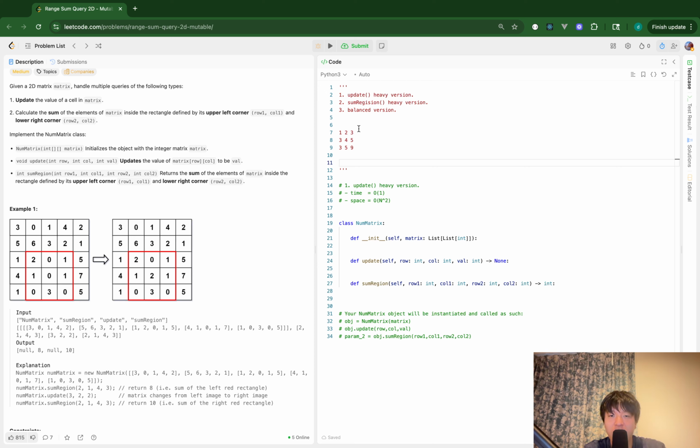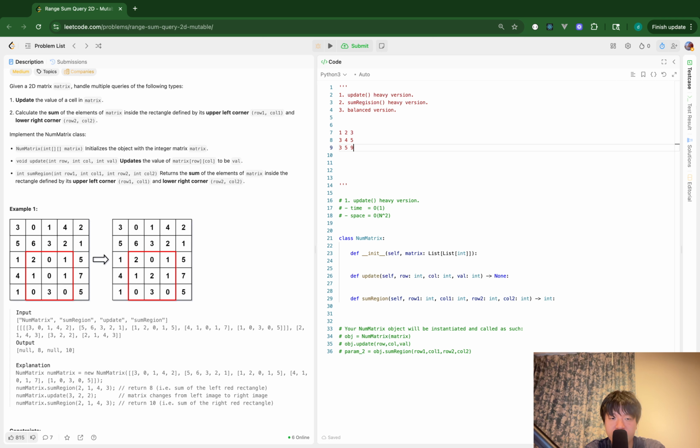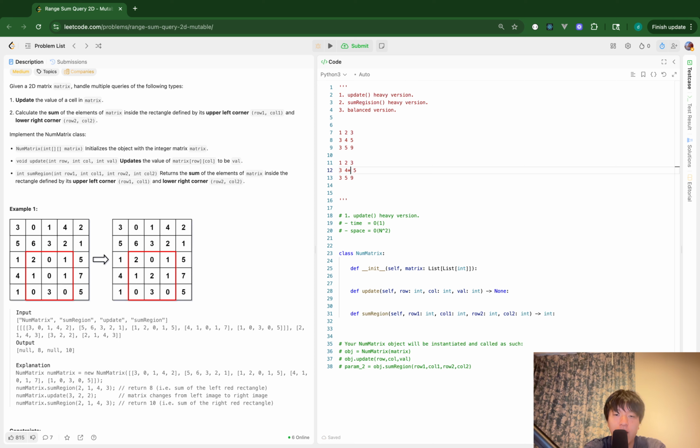So what I'm thinking is, for each cell, I will take care of the rectangle, which is like this. In this case, the cell with value 4 is responsible for caching the result of 1, 2, 3, 4, the top left rectangle. The sum of this should be 10.